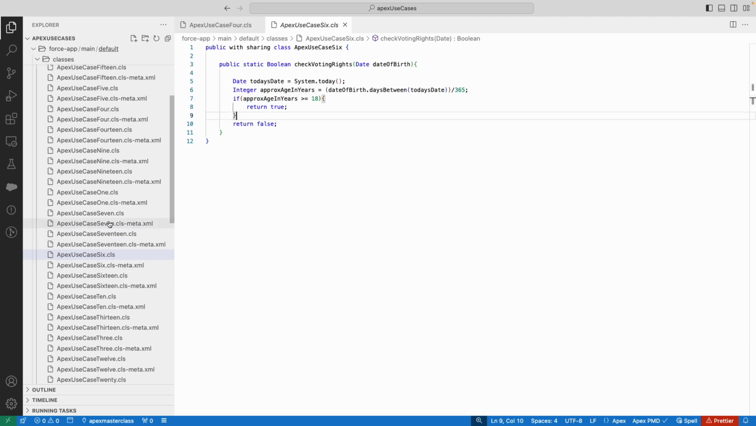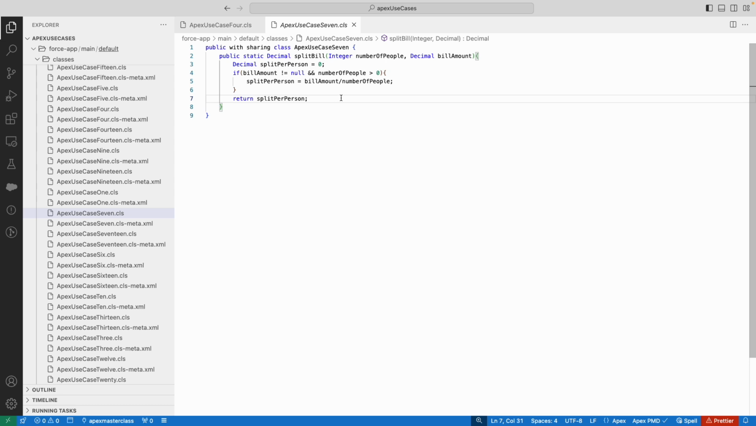Okay, use case 7. Use case 7 was very simple. We all go out, we all share food, and this was more about splitting the bills, right? So we took two input parameters of two different data types, and we decided a value that should be the split per person, which was initialized to 0, and then we created an if condition to avoid null pointers, and we simply used the division operator, which is a mathematical operator, nothing to do with the use case per se, but we were able to write a small piece of code that can split the bill based on the number of people.